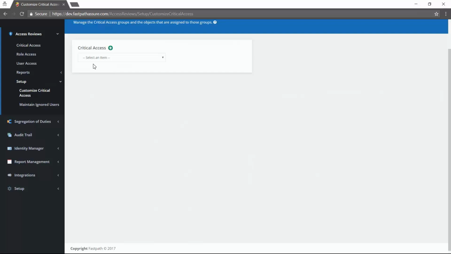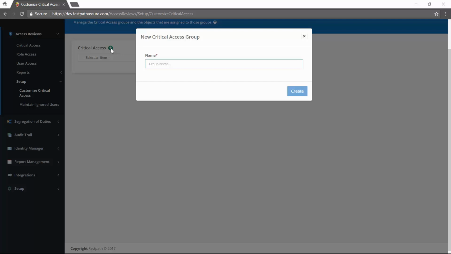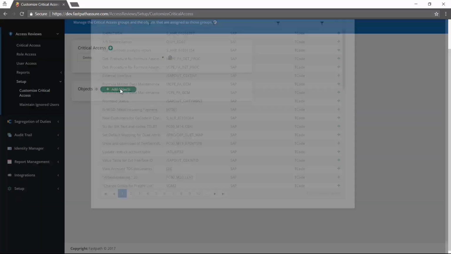AP manager reviews. So if I drop down here, I can either add a new critical access group, or there's some out of the box that we've predefined. So I'll just create one here called demo and hit create. And then we can add our objects to that.